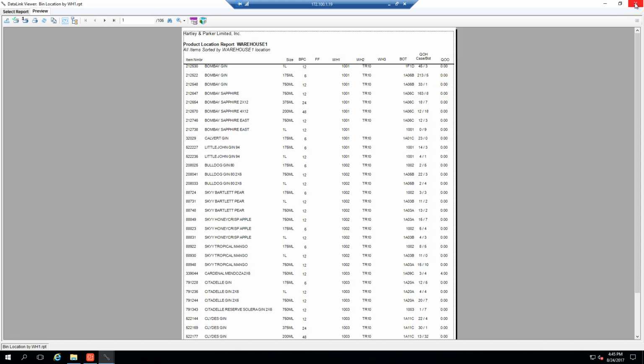And this is one you can do a find on. So if you're looking for a specific item, you could do a find and jump to that item on the report, if you don't feel like reading 106 pages.